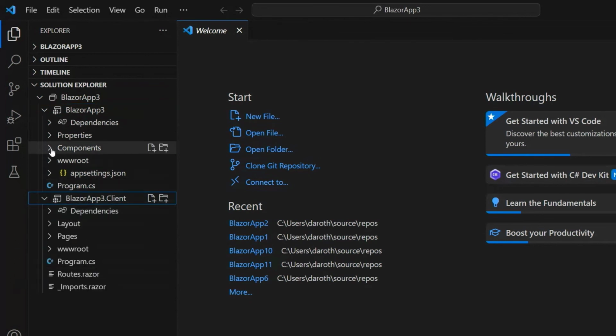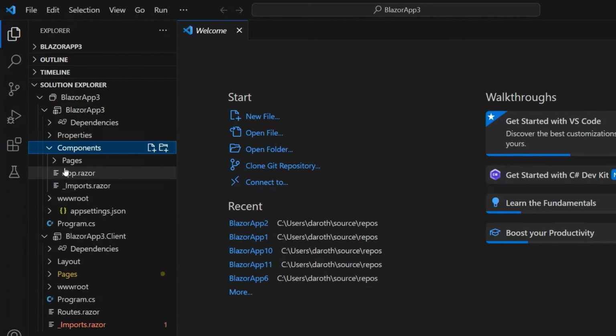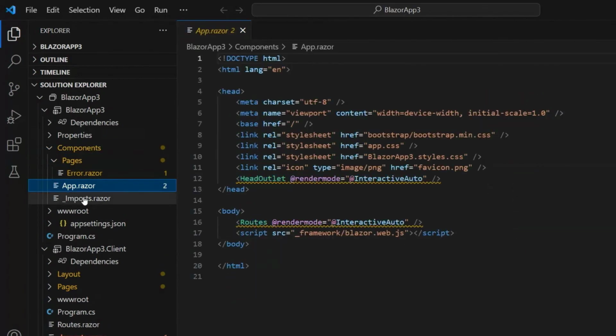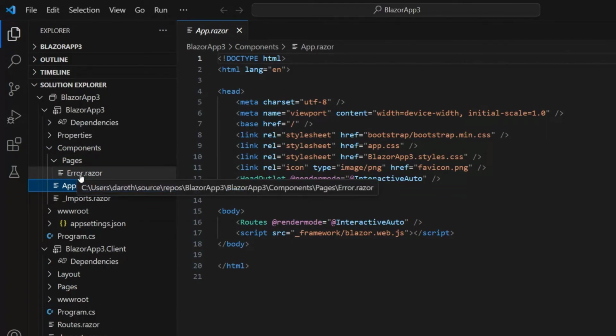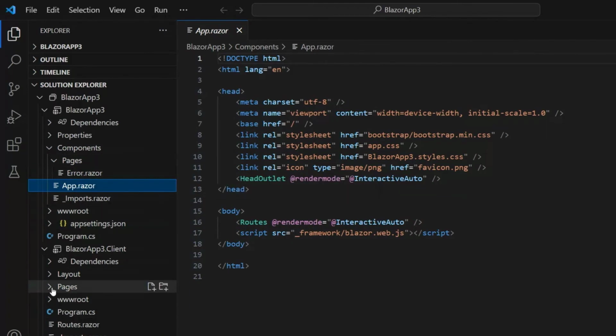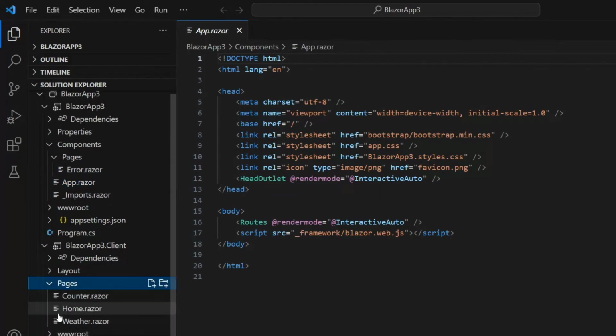If we look in the server project now, though, in the components folder, there's actually very little here. We still have the root app component. That still needs to live on the server. And we have the server-side error page, but where's everything else? Well, that's now all moved into the client project because we want it all to be available using the interactive auto render mode. And you can see that that's being enabled in our root app component.